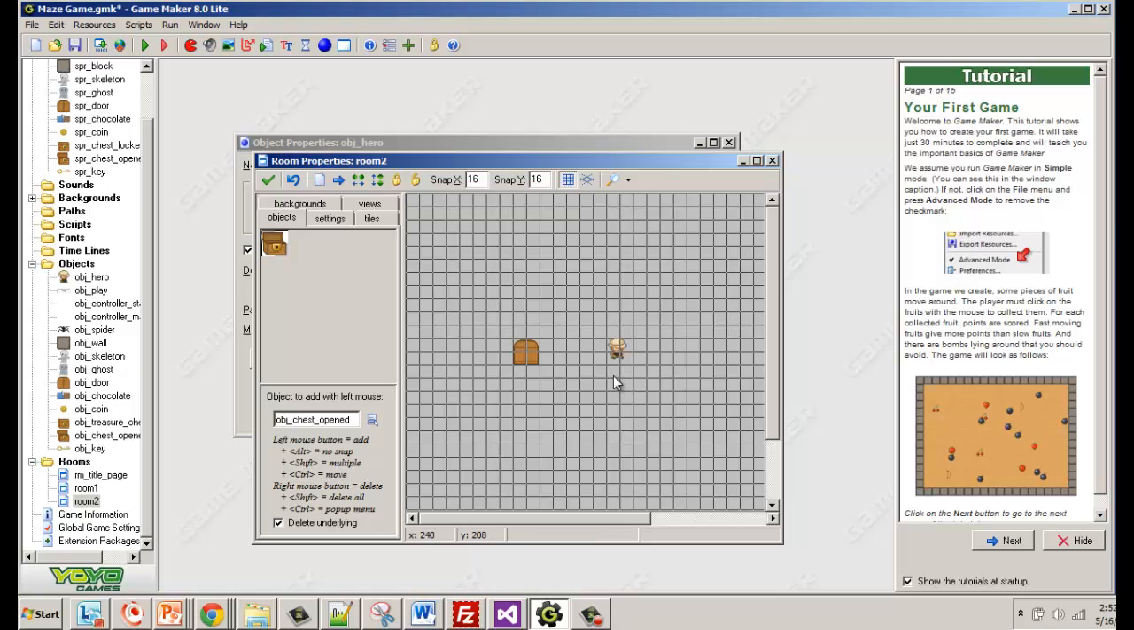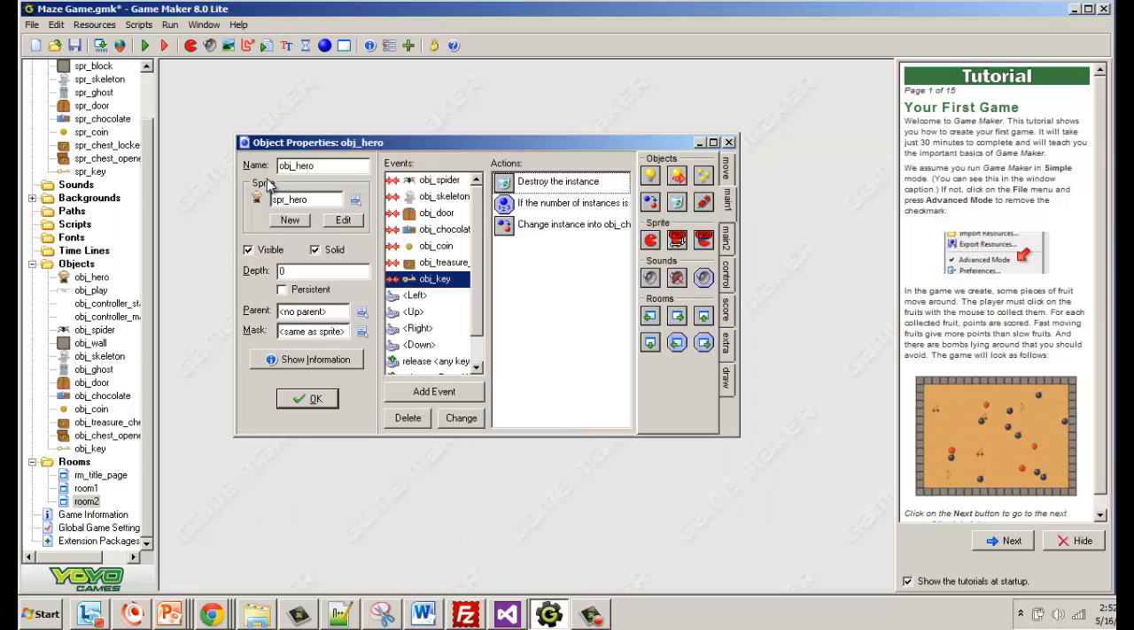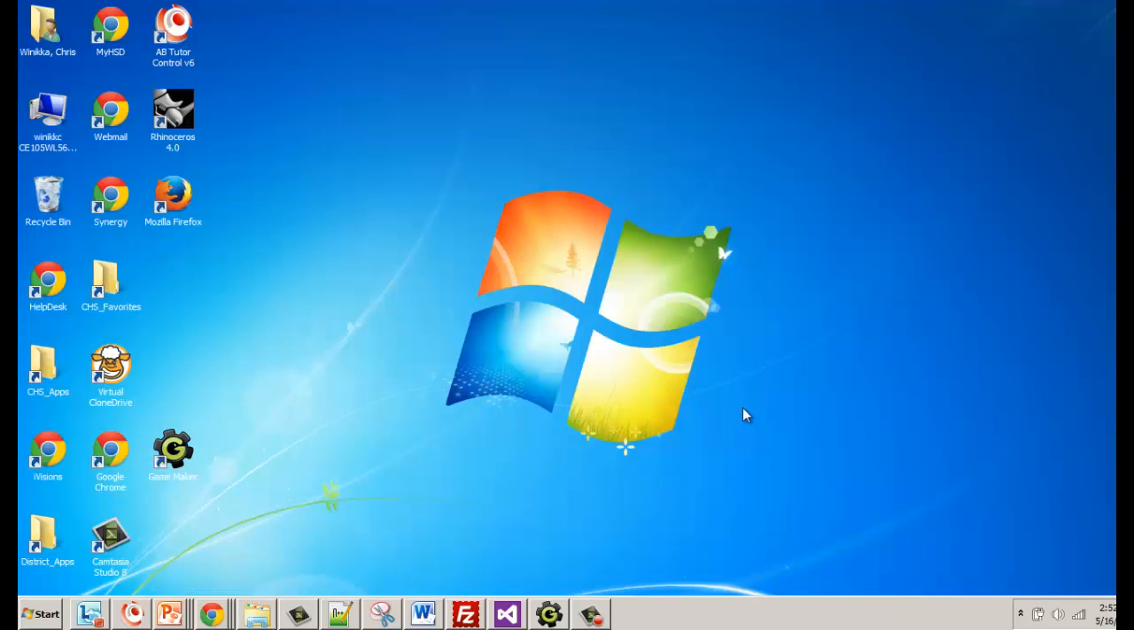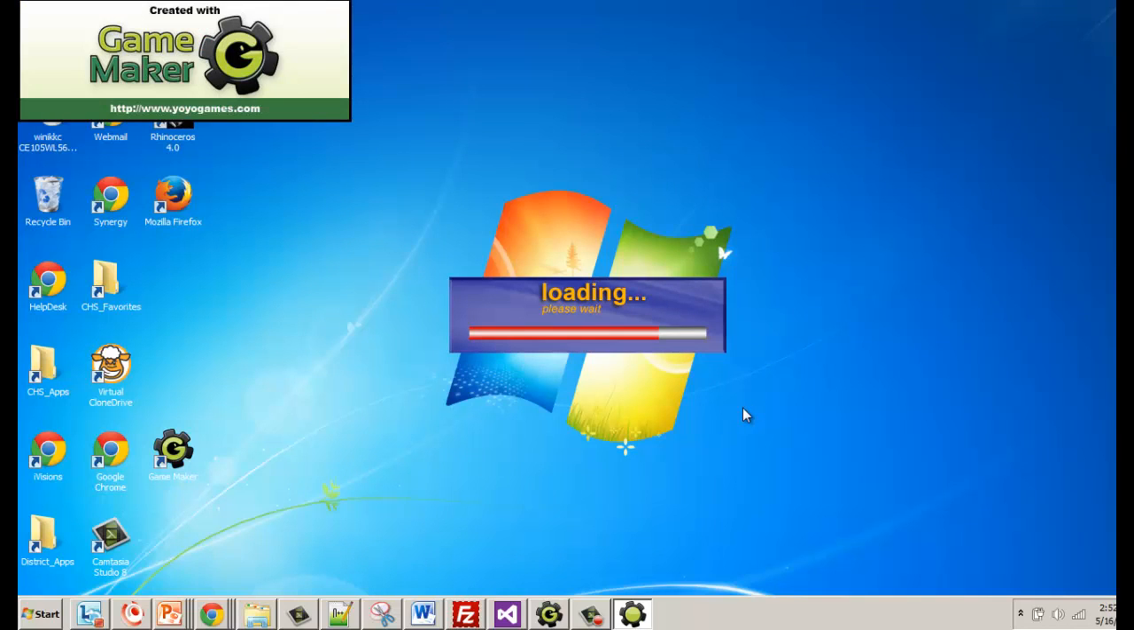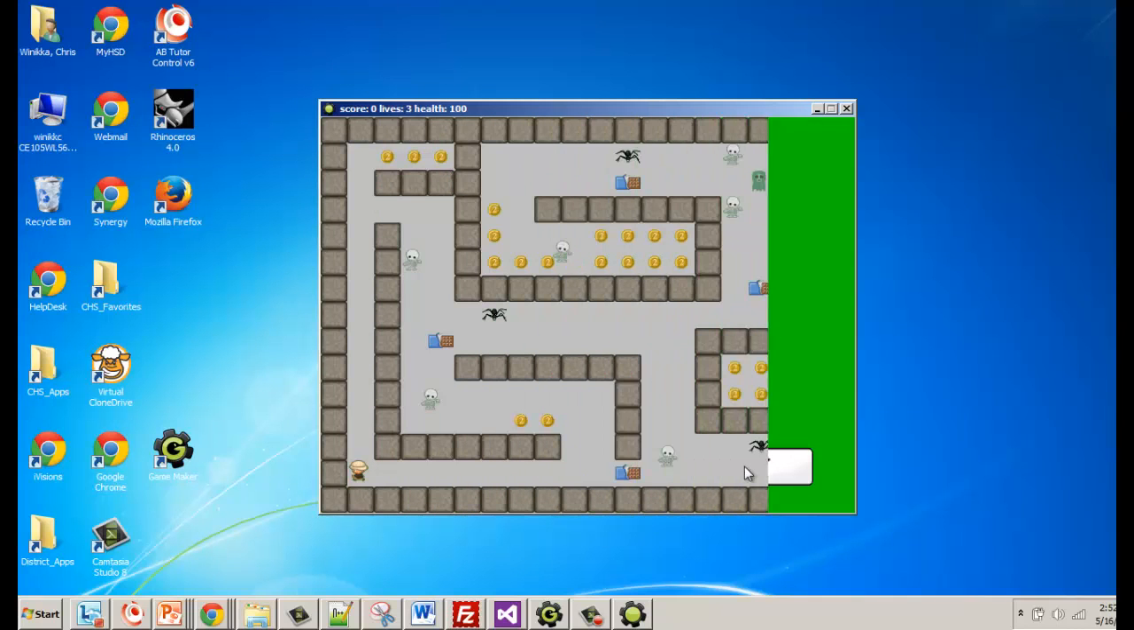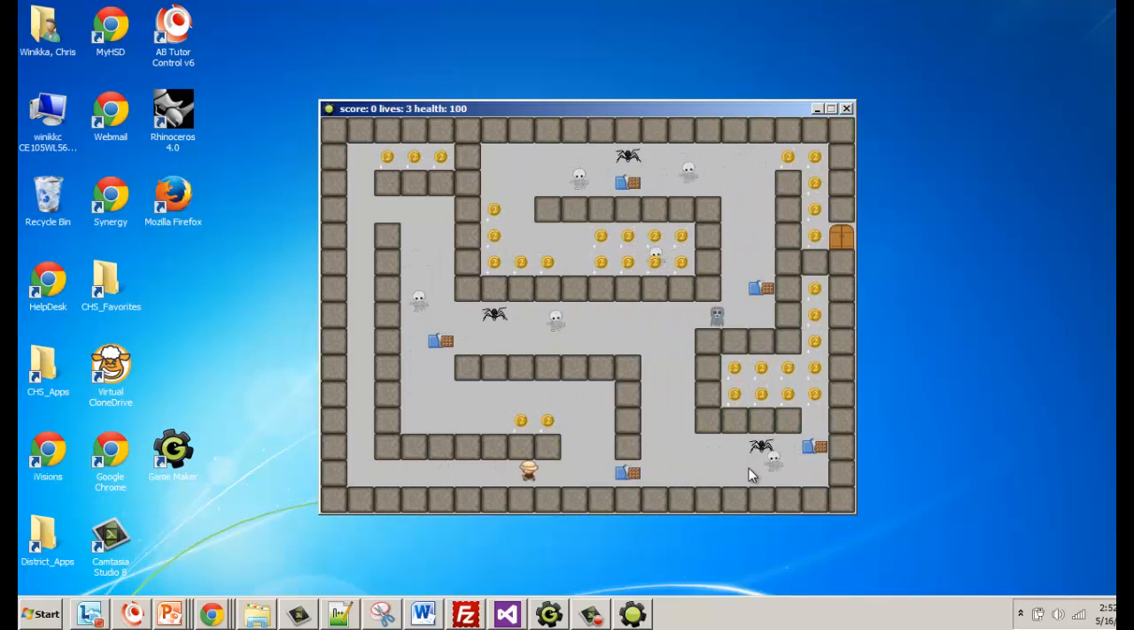Okay. We're here in the room. There's the door. Let's get the treasure chest locked. We'll put it here. We'll get our key. We'll put it there. Okay? And let's go ahead and try running it. And I'm going to try to go to that door. And apparently I can go through the wall still.